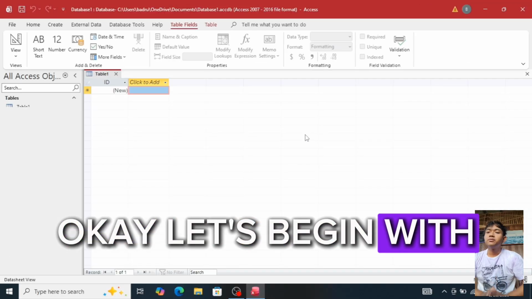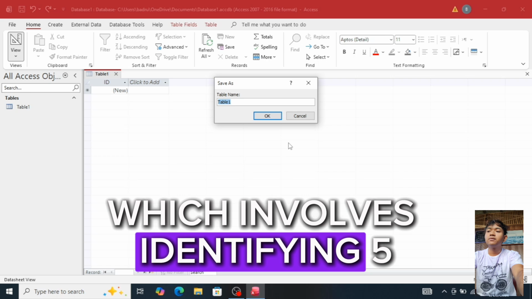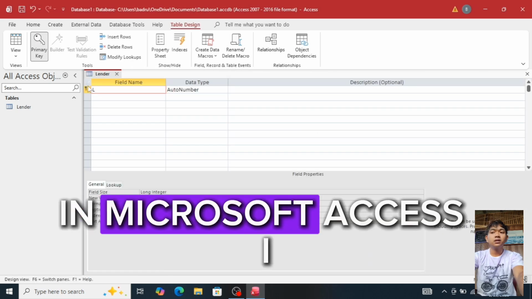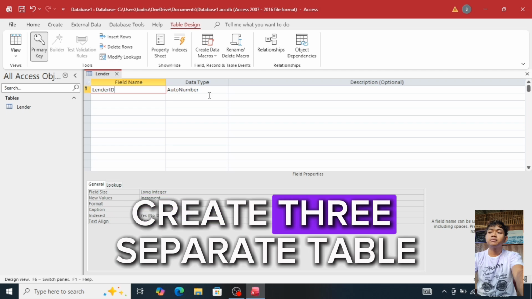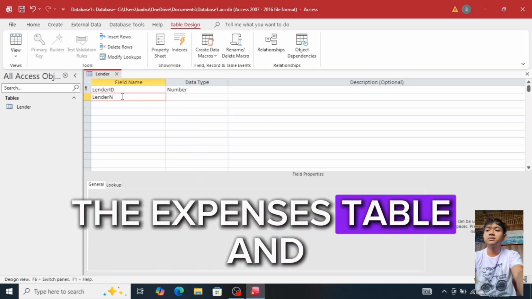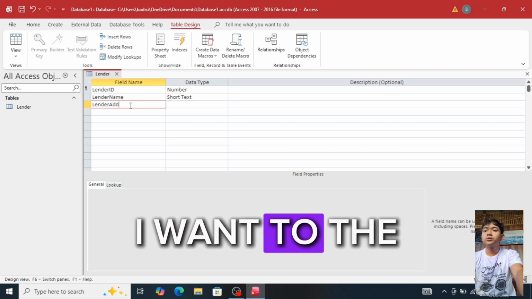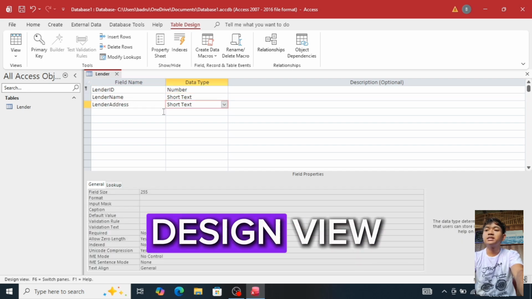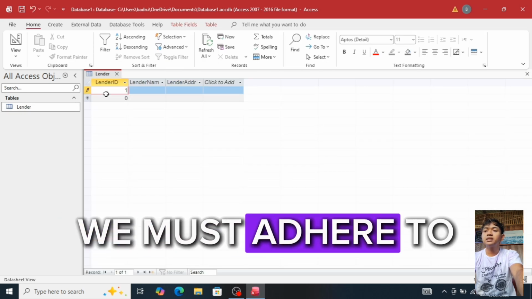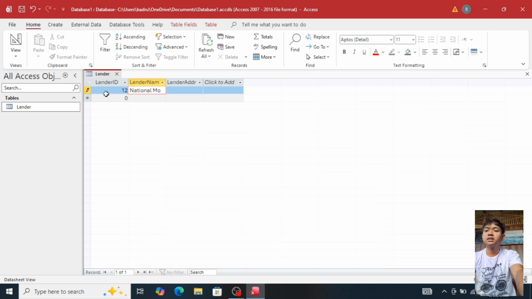Okay, let's begin with task 1 and task 2, which involve identifying the required tables and developing the database. In Microsoft Access, I create 3 separate tables: the lender table, the appraiser table, and the borrower table. I went to the Create tab and used Design View. For a database to function correctly, we must adhere to normalization principles. This means eliminating any redundant data.